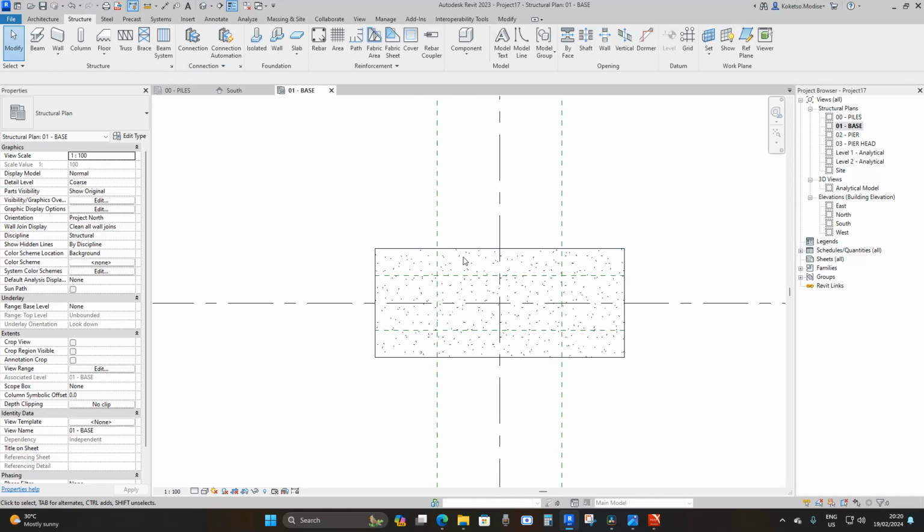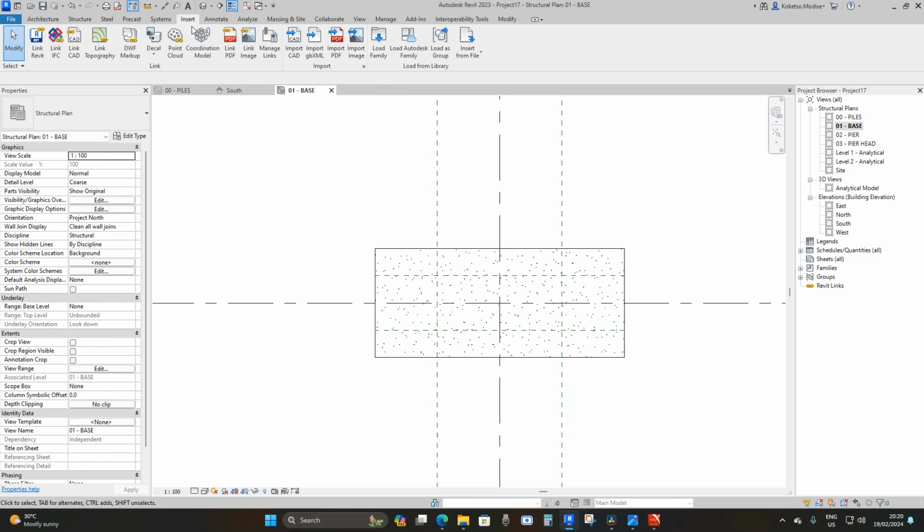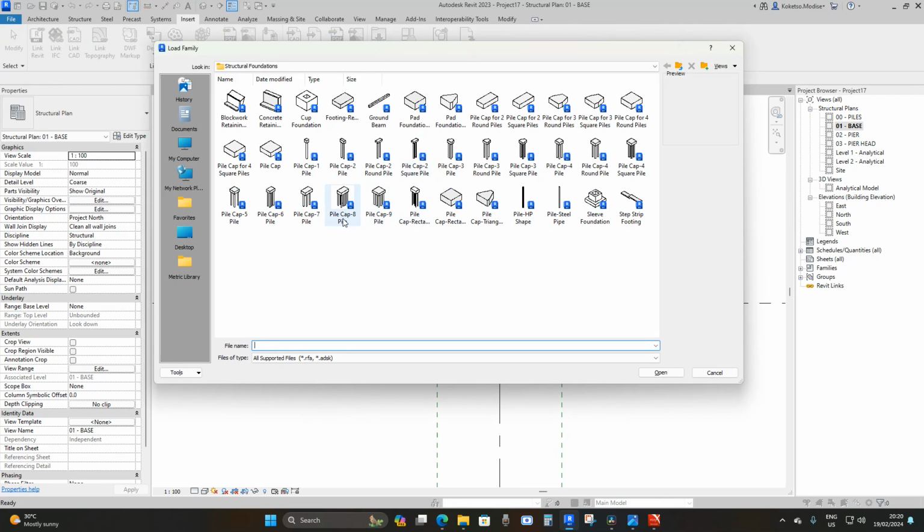And now the next thing we're gonna do is we're gonna load in our piles. We're gonna go to insert, load family, and then metric library, UK contents, structural foundation. You're gonna select. As you can see, we have pile which are still pipe, but that's fine. We're gonna change the material after we load it in.